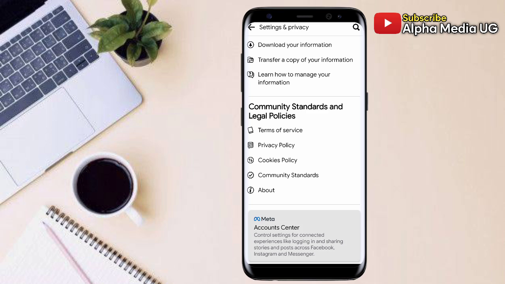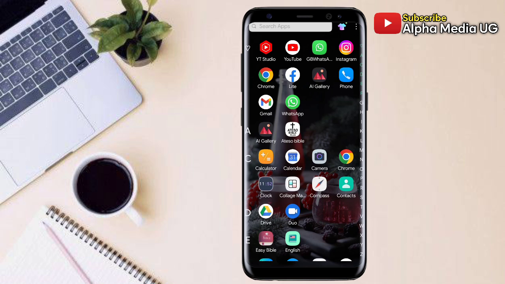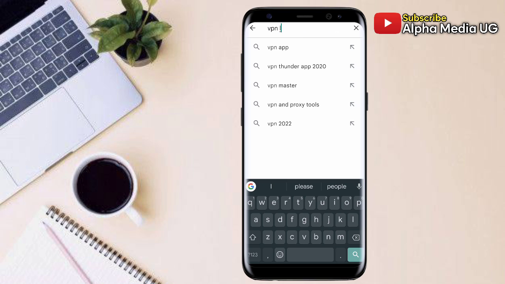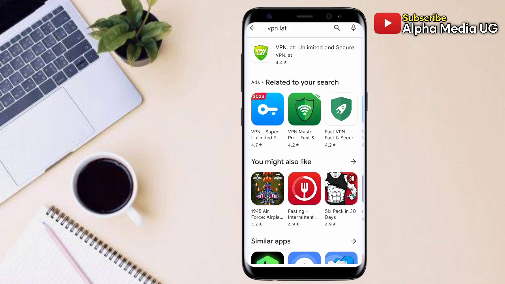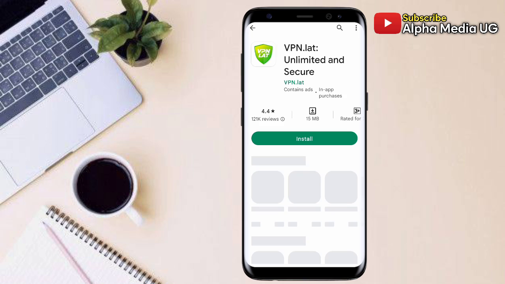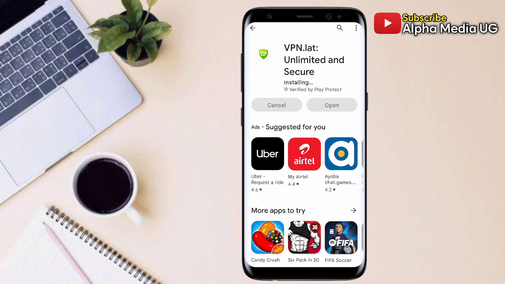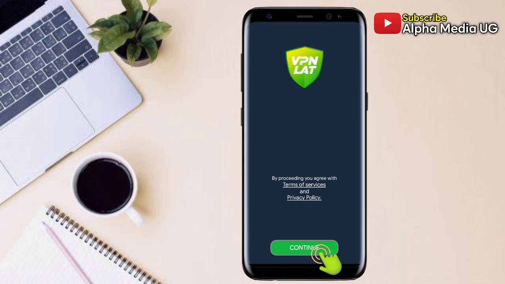But before you first click that, before you proceed from this step, what you do is open the Play Store app and then you install this VPN, LAT. It's this one with the 4.4 star rating. So you install it, and after installing you go ahead and open it, then you continue.